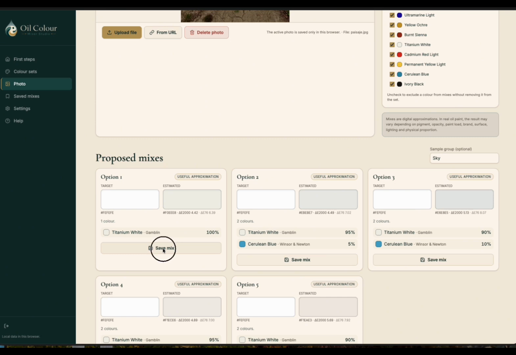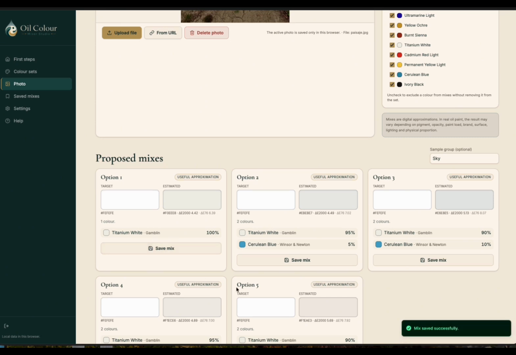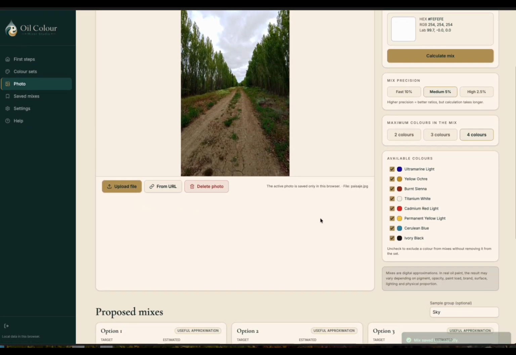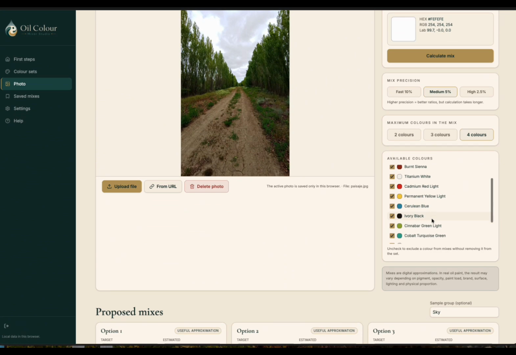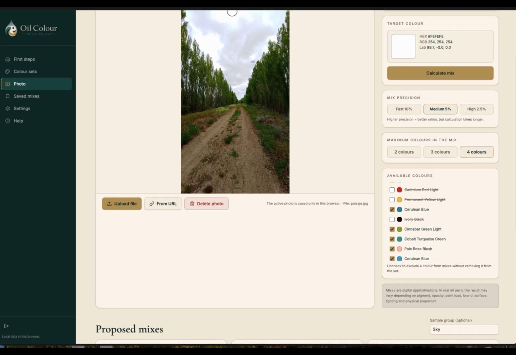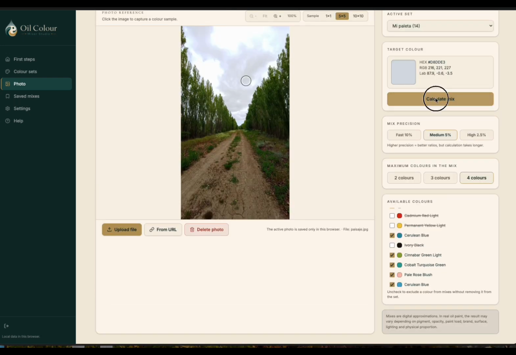From here, we can activate or deactivate specific colors so that the application includes them or not when calculating a mix. For example, if I am working on an area of the sky and I do not want certain colors to appear, I can deactivate cadmium red, yellow, or black. When I calculate again, those colors will no longer appear in the proposed mixes.